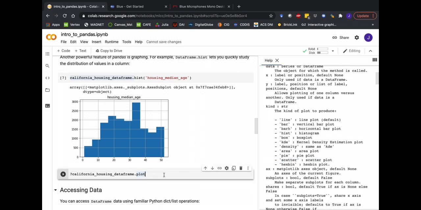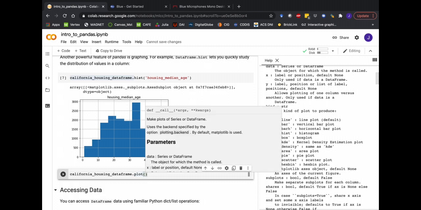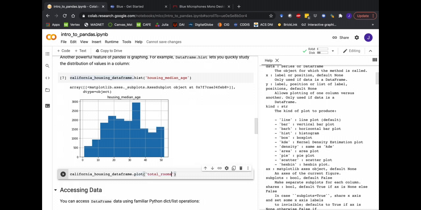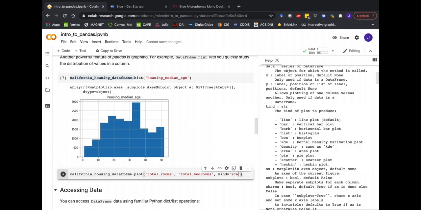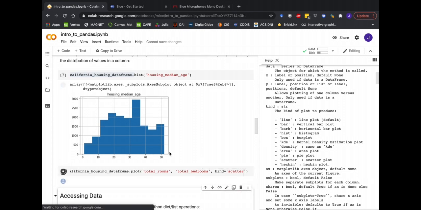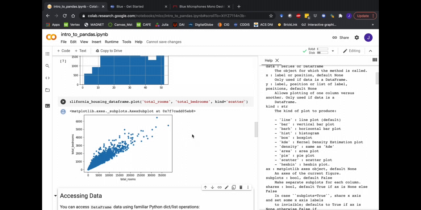So now let's come back over here: plot, let's say total rooms, total bedrooms, kind equals scatter. And let's see if this works. And it does. Look at that.